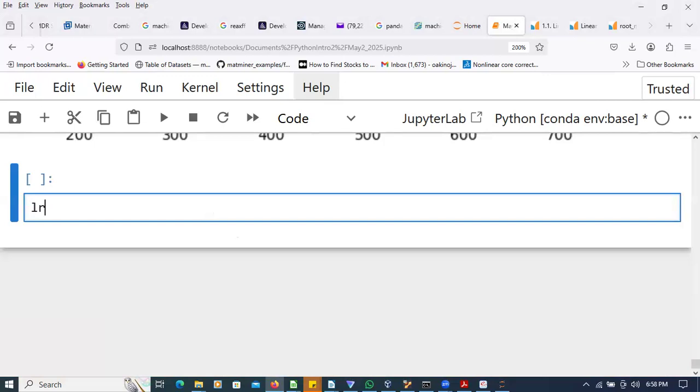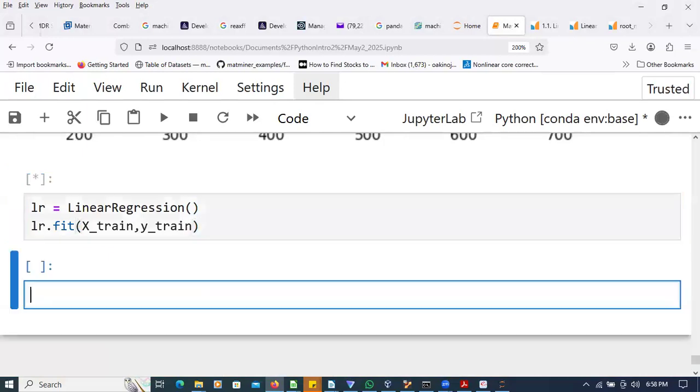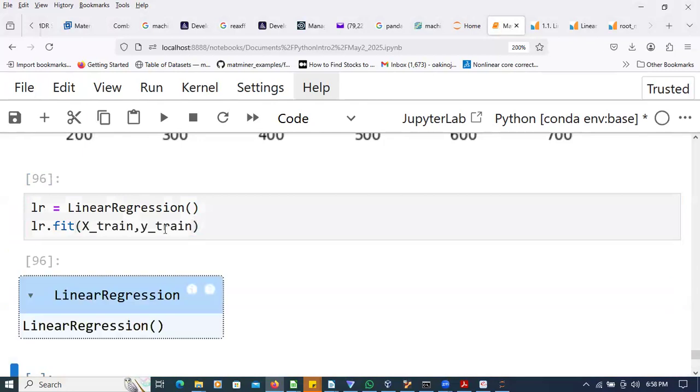So little LR equals linear regression. Open this. So that will do it. Then I'm going to do the fit. Now this fit is going to use linear regression to fit on the X train and the Y train. Okay. It's going to do the fit. So it has done the fit.